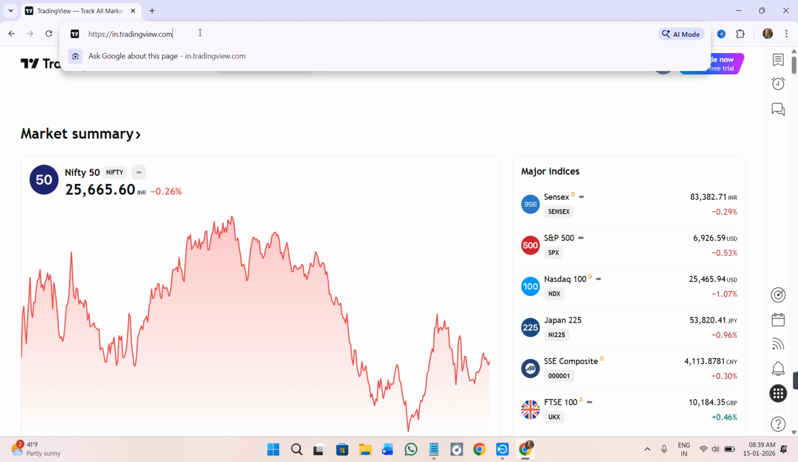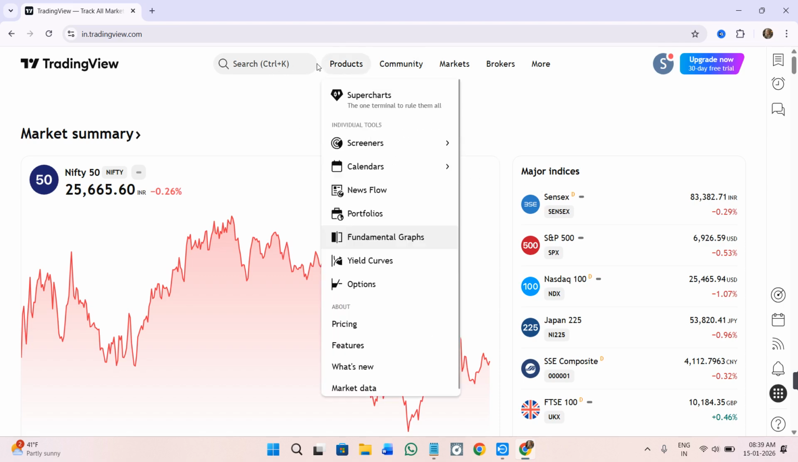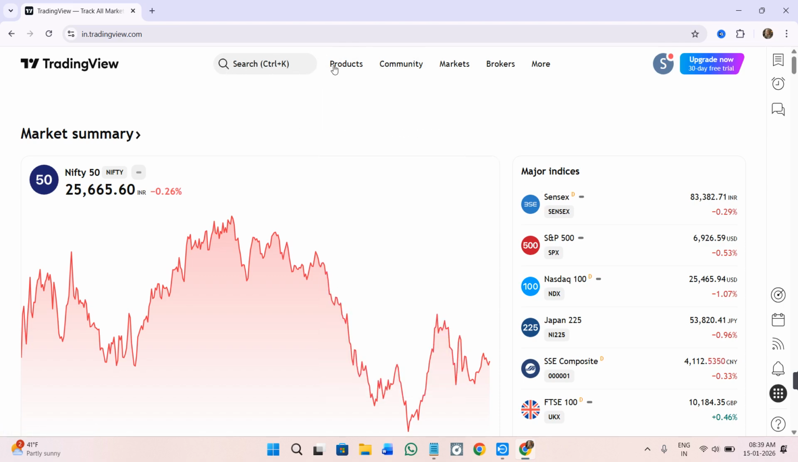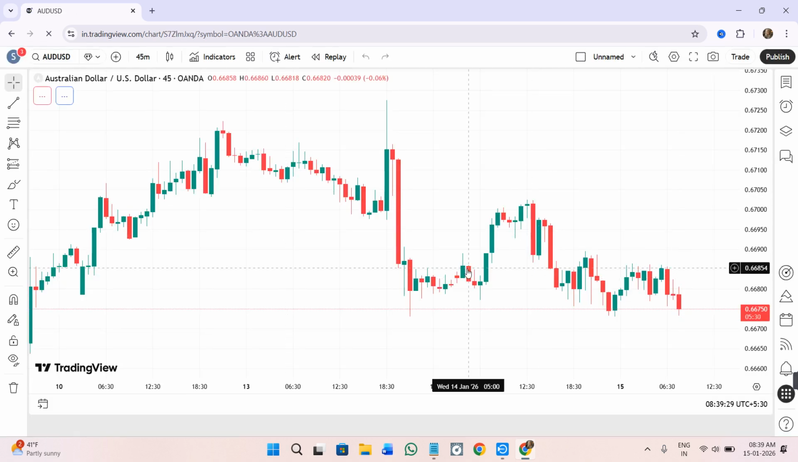For that, you need to come here on tradingview.com. Afterwards, you just have to log in to your account if you haven't already. After doing this, you just have to hover over to the top, then click on this search bar. Afterwards, it is going to show you the symbol. So here you just have to launch any of the charts in front of you. Let's say I launch the chart of AUD USD.